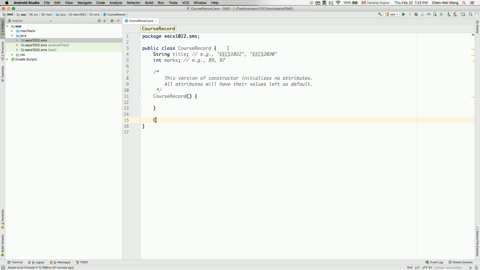Let's do another version. CourseRecord, and let's say we want to initialize the title only. This might be closer to reality. When you first register for your course, EECS 1022, at the beginning of the semester, you don't actually know your final marks yet. So in the beginning of the semester, you only create a course record with the title only. And later, towards the end of the semester, once you know every component of your grading, you can set the marks to be whatever they are. So this second version might be closer to what you really need, but we'll have different versions to show you. Okay, let's demonstrate this.